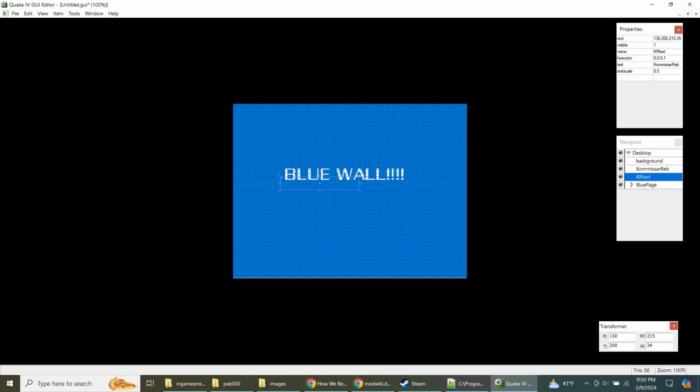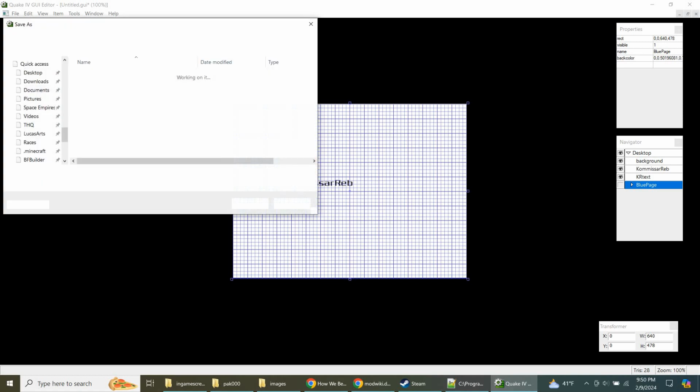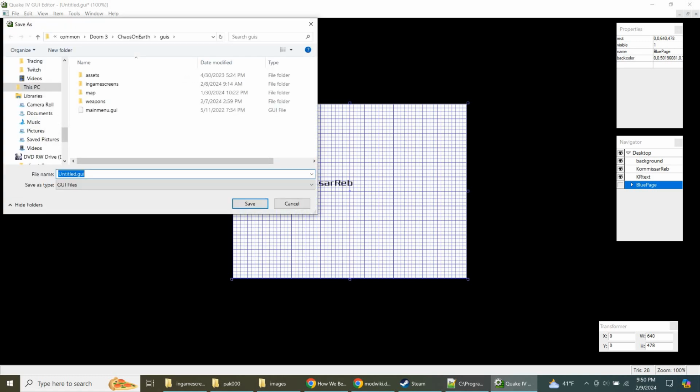And then there is the coding. What I can do is I can make this invisible so that way when you first open everything up, you don't see it right away. So what I'm going to do is I'm going to save this as a GUI in here.